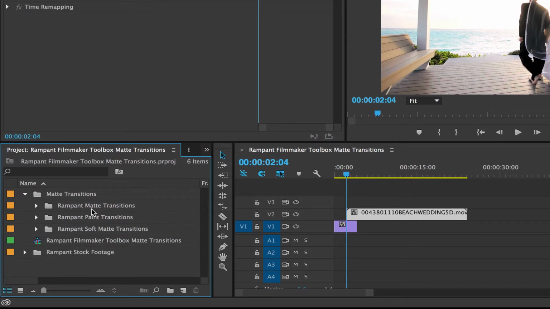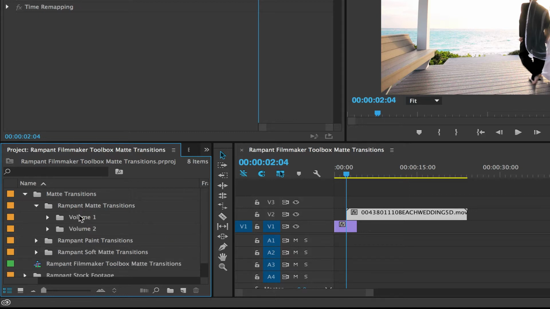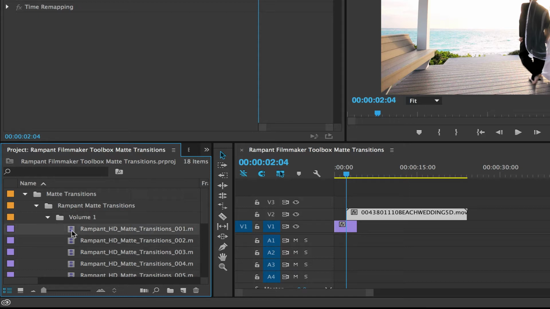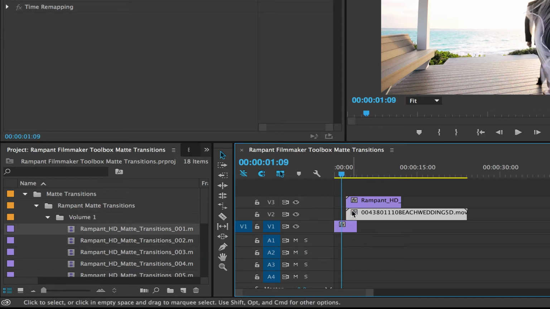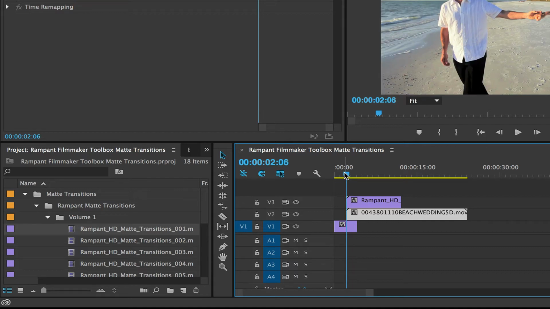Now we have all of our matte transitions right here. Here are our two volumes. And as you can see here, I have matte transitions, paint transitions, and soft matte transitions. All these transitions work the same way. And all we have to do is open them up. We're going to take a transition, drag it over to our timeline, and make sure we line up our transition with our second clip right here. And then what we're going to do is use a track matte key.